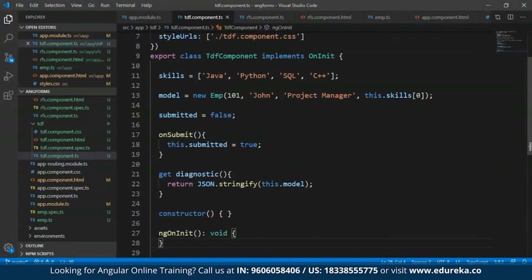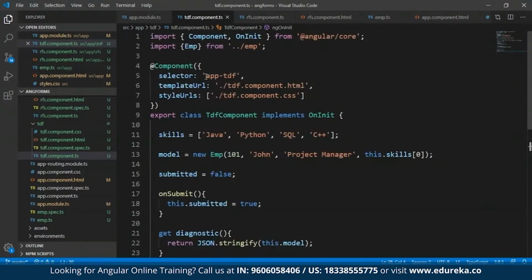This component is just like any other component you create in an Angular project. There's nothing that is specific to the form. So, simply put, the import statements import the Angular core library and the EMP model that we just created. The selector present within the component decorator specifies the value of app-tdf, using which you can add the form in the parent template using the same tag. The template HTML is pointed out by templateUrl, and finally you have your employee data within the component class.